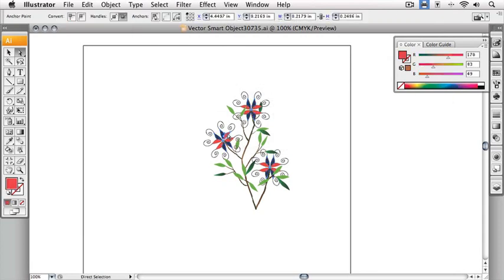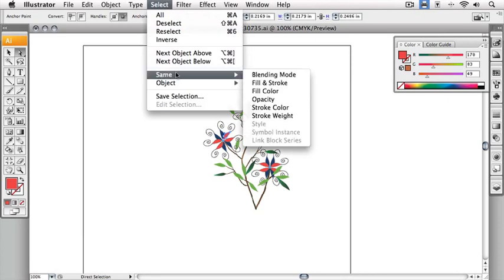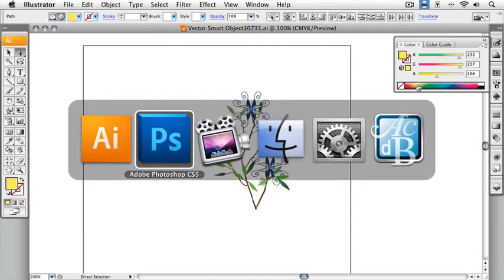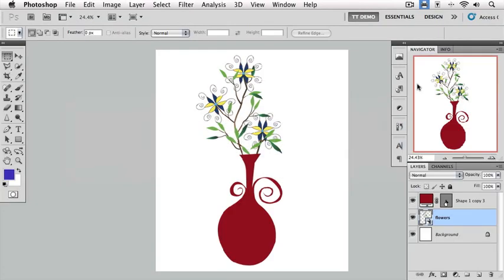I'll select these petals and let's change these to a bright yellow. Now I'm going to save the Illustrator file. Watch what happens when I go back into Photoshop. Our smart object automatically updates to reflect the changes that we've just made.